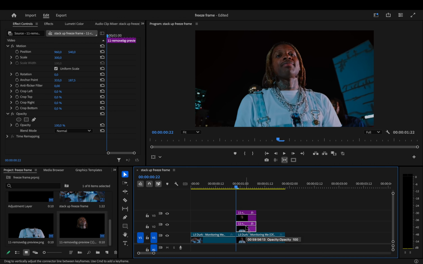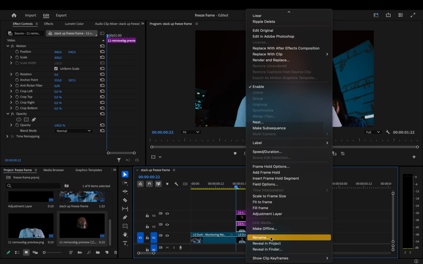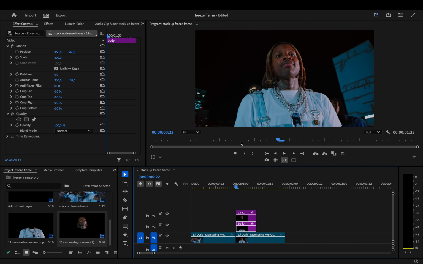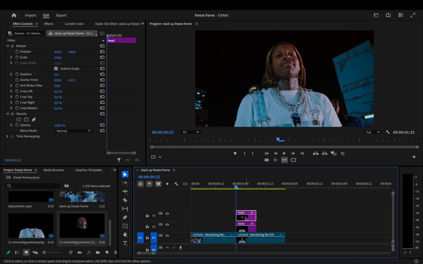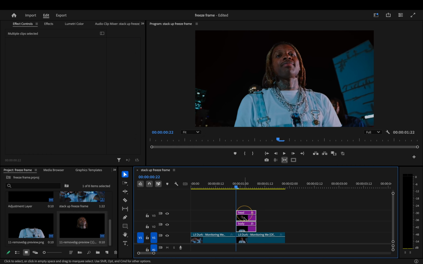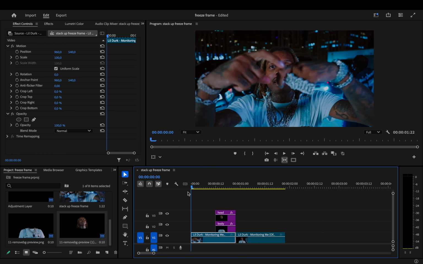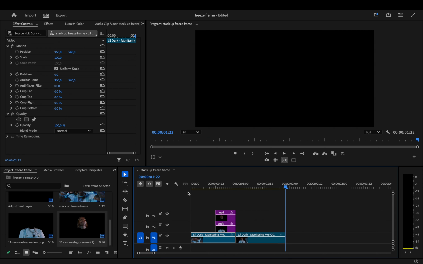To make sure we don't mix up our two masked out objects, let's rename them for clarity. Right click on each one, select Rename, and name them Body and Head. Now select both of the masked out objects and drag them directly to the end of the first clip. Here we can see Lil Durk's freeze frame without any effects.